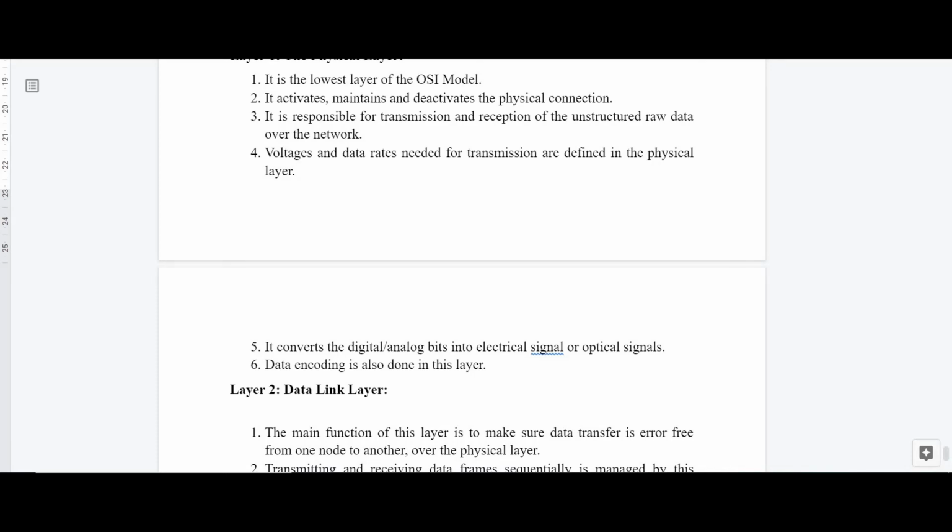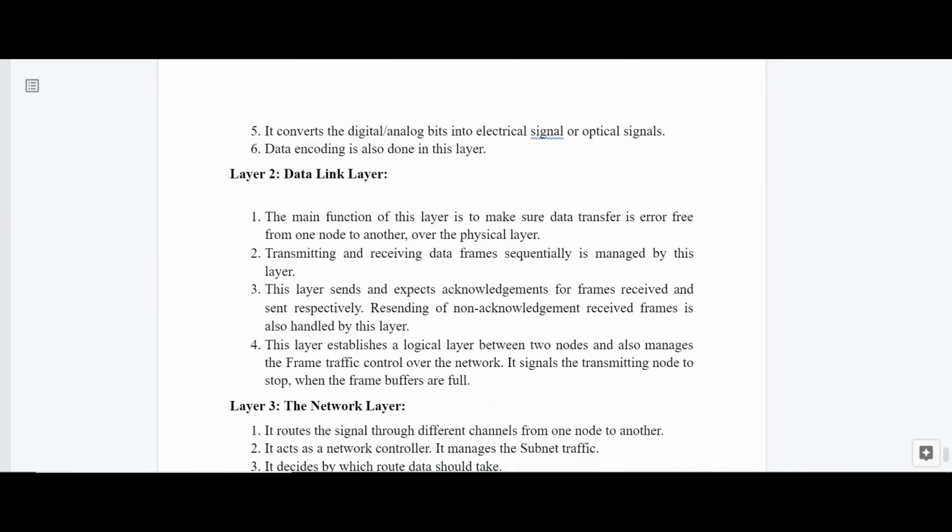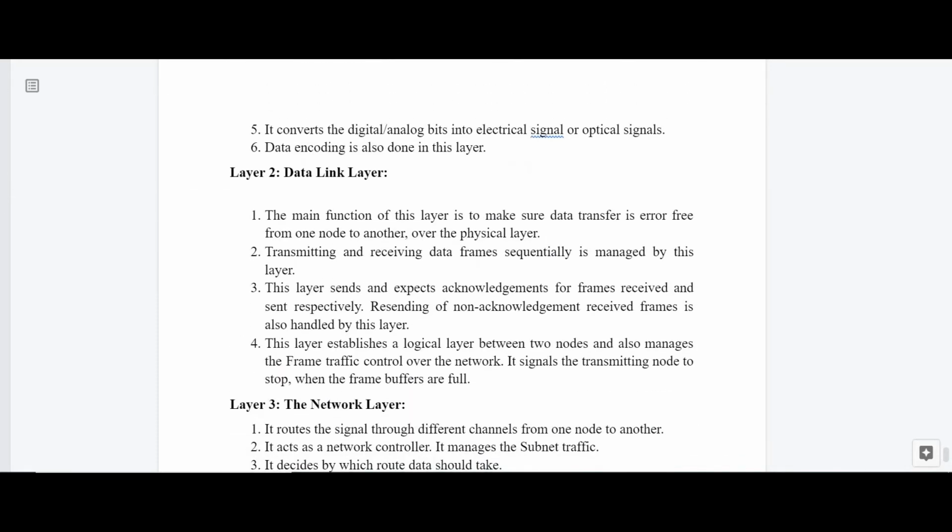So data encoding is also done in this layer. Next is the data link layer. The main functionality of this layer is to make sure that data transfer is error free. As I told you, it helps in error detection from one node to another over the physical layer. Transmitting and receiving the data frames sequentially is managed by this layer. So we check whether our data is received sequentially or not.